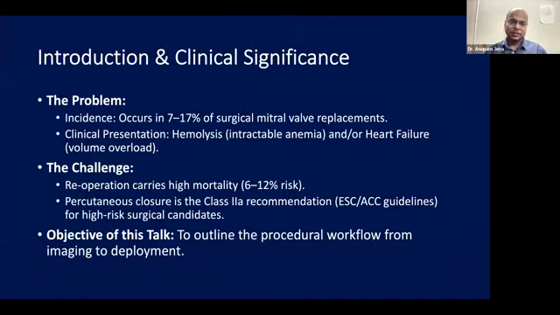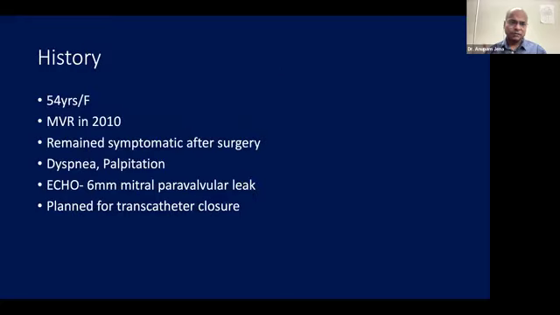It affects around 5 to 10% of surgical valve replacements. Clinical presentations are mostly heart failure, and can also be hemolysis. Some of the challenges are a redo surgery. Mitral valve redo surgeries carry a little higher risk. Percutaneous closure is a class 2A recommendation. So I would like to talk about the workflow and how to image.